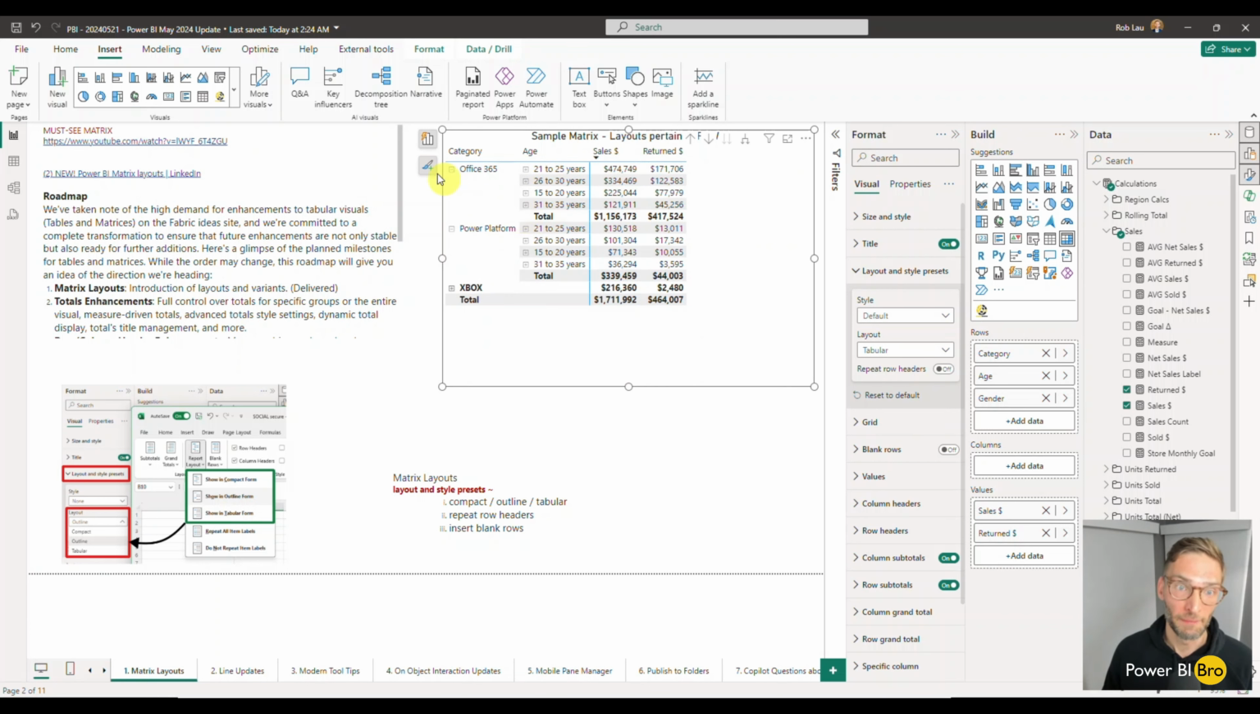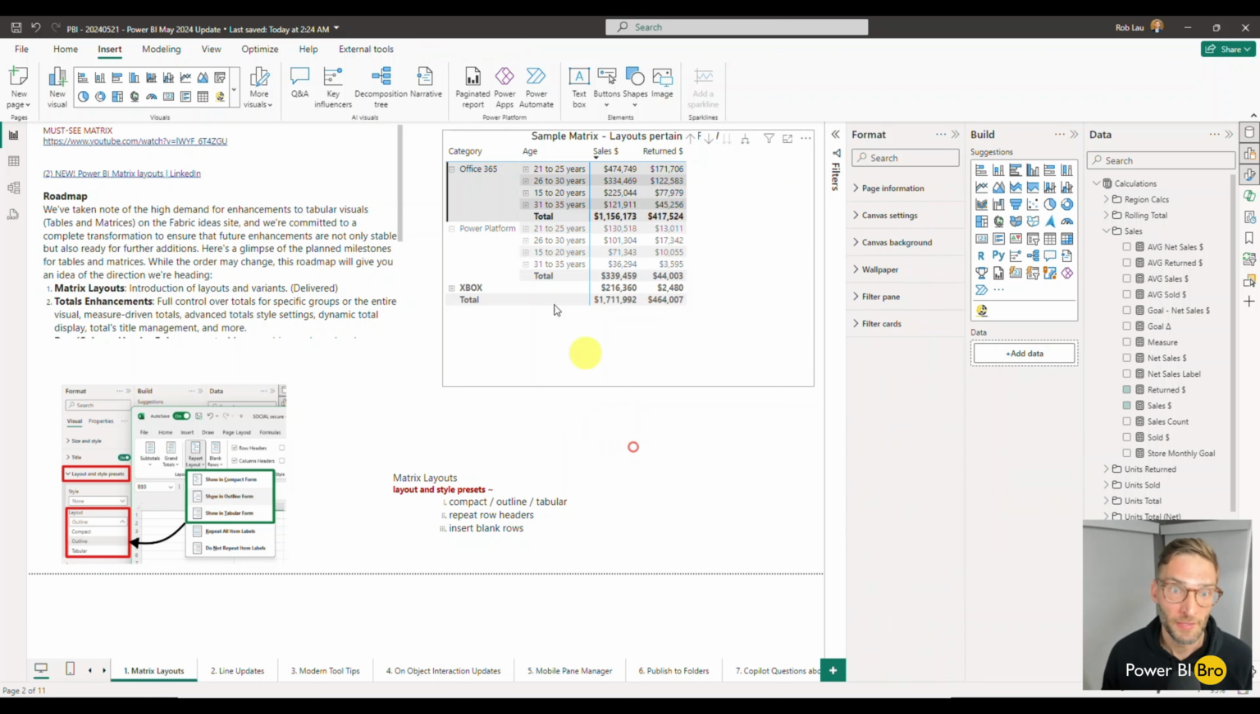Again, 3 new styles for matrices. It's your preference. What do you want to use? 2 other features of matrices are that you can repeat the row headers. So sometimes we want to have it feel more like an Excel file.